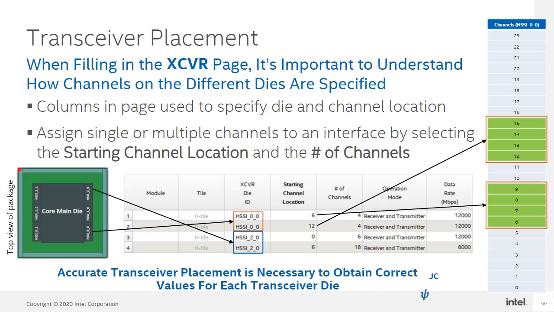To get an accurate thermal analysis of your design, it is very important to accurately specify the properties of transceiver interfaces you will use. This is done on the transceiver page. Besides the basic settings such as operation mode, data rate, and voltage, you can also specify the transceiver tile type if multiple tile types are available on your targeted device, and the transceiver die where the interface will be located. The diagram on the left illustrates the placement and naming of the transceiver dies around the core die in a typical device.